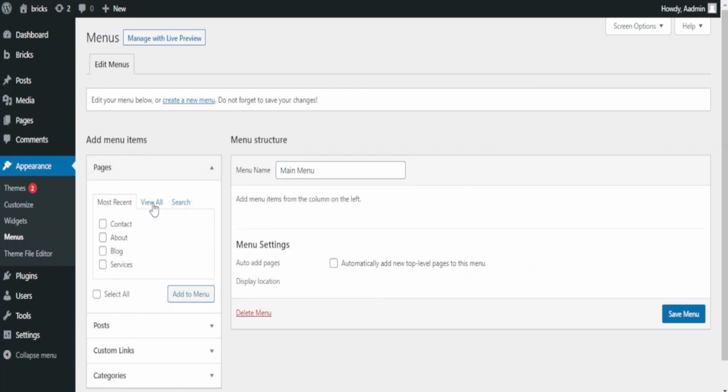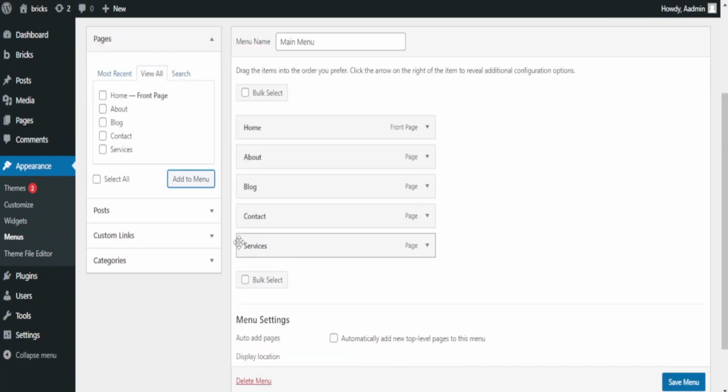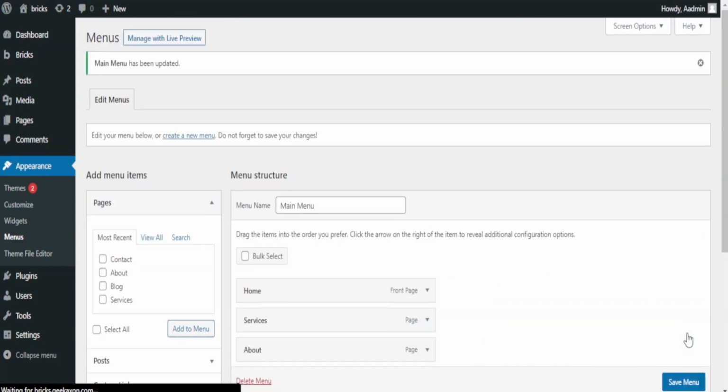Next, in the Pages tab, click on View All and select the pages you would like to include in your navigation menu. You can choose them manually or you can select all of them by clicking on the Select All checkbox. Once you have made your selection, click on Add to Menu. Additionally, you can easily adjust the order of the pages in the menu by clicking and dragging them to your preferred position. Finally, to save your menu, just click on the Save Menu button.